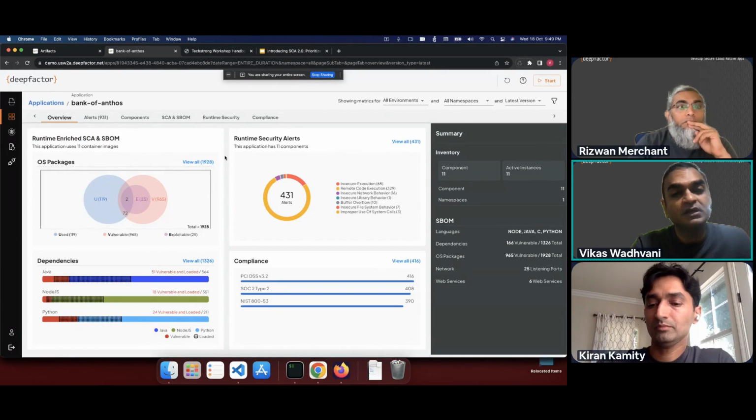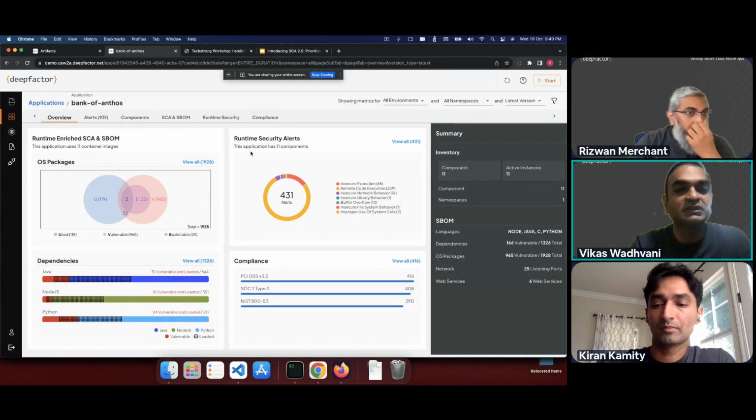The left half shows not only SCA and SBOM, but it also enriches that information with the SCA 2.0 framework that Kiran outlined. I'll touch upon a few, and I'll show you how we can prioritize true risk to your application through this easy to use, intuitive UI. So the top half talks about container scans.